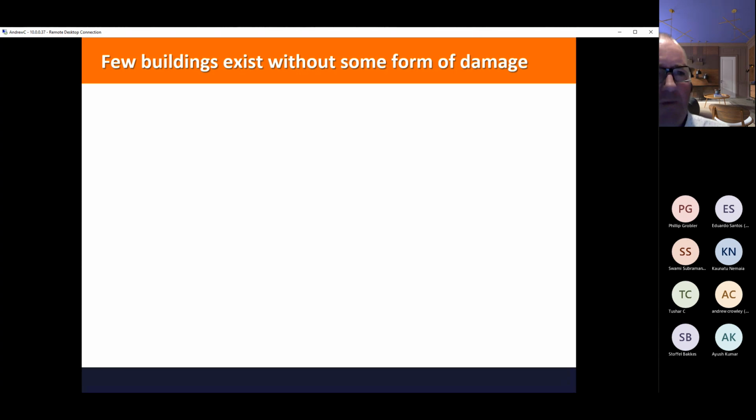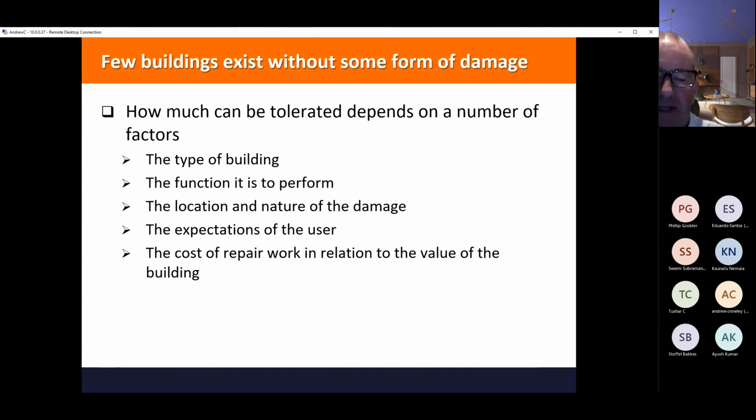Also, as I say, few buildings exist without some damage. However, how much damage can be tolerated depends on a number of factors: what kind of building it is, what function that building is supposed to perform, where the building is, and the nature of that damage. What does the user expect?